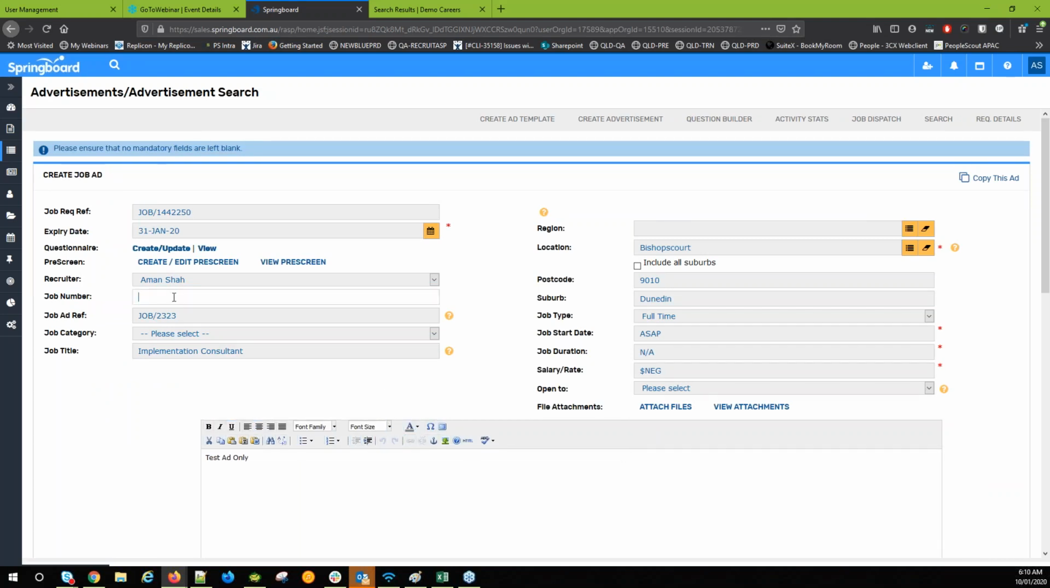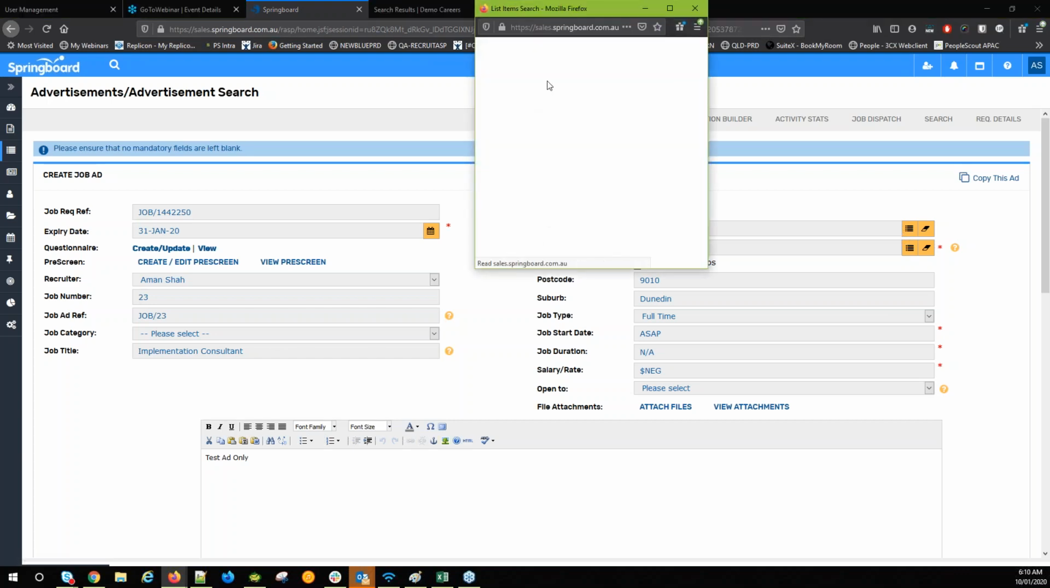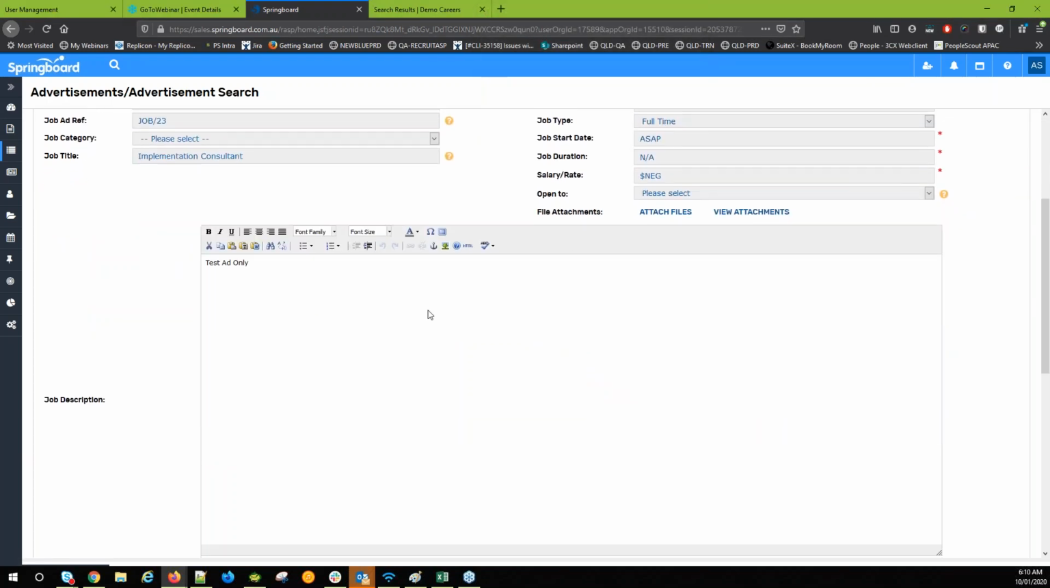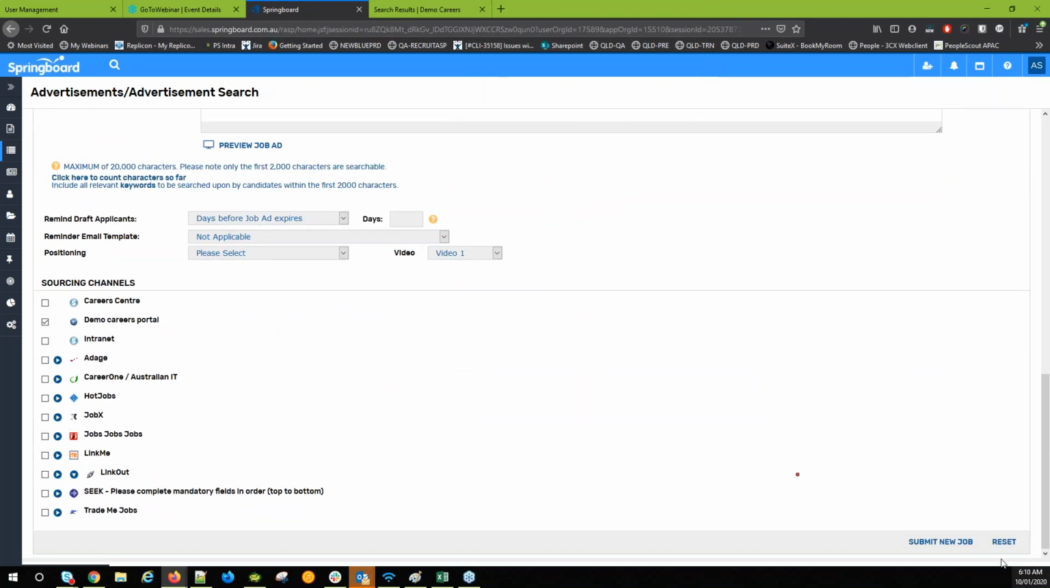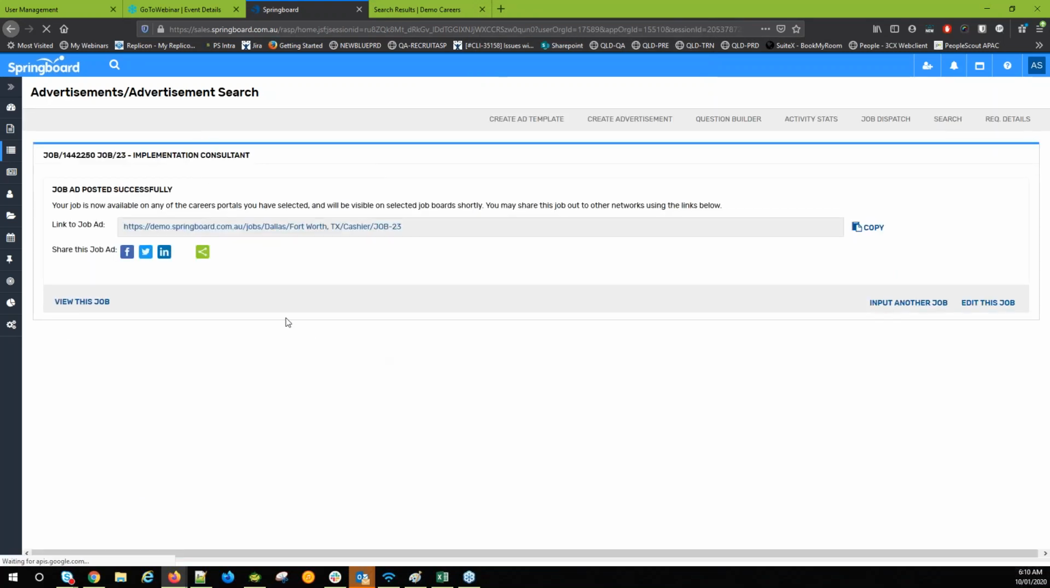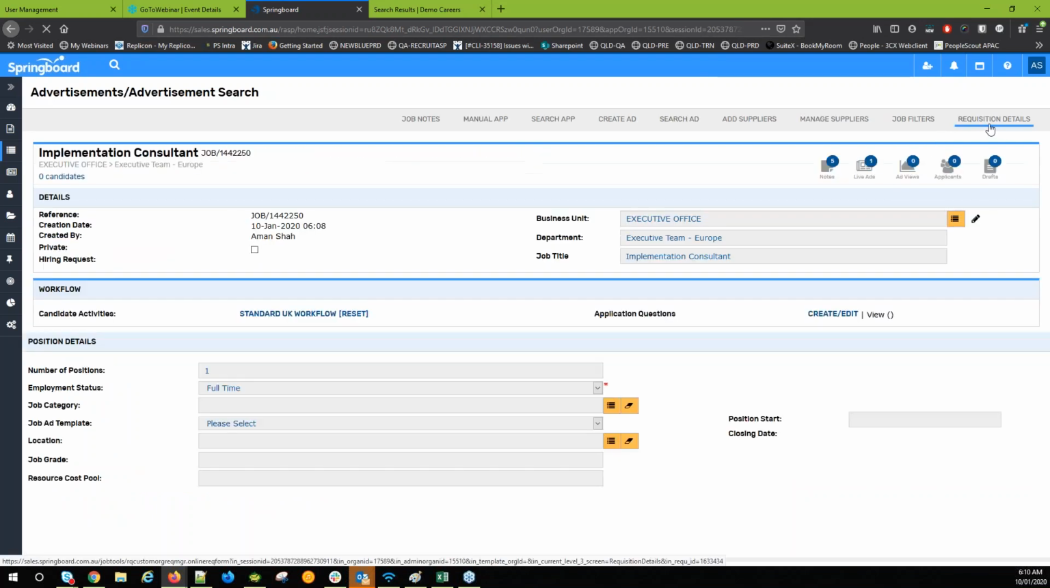And it looks like I forgot to select a mandatory field. Yep, an ad has been created. Let's go back to the requisition screen.